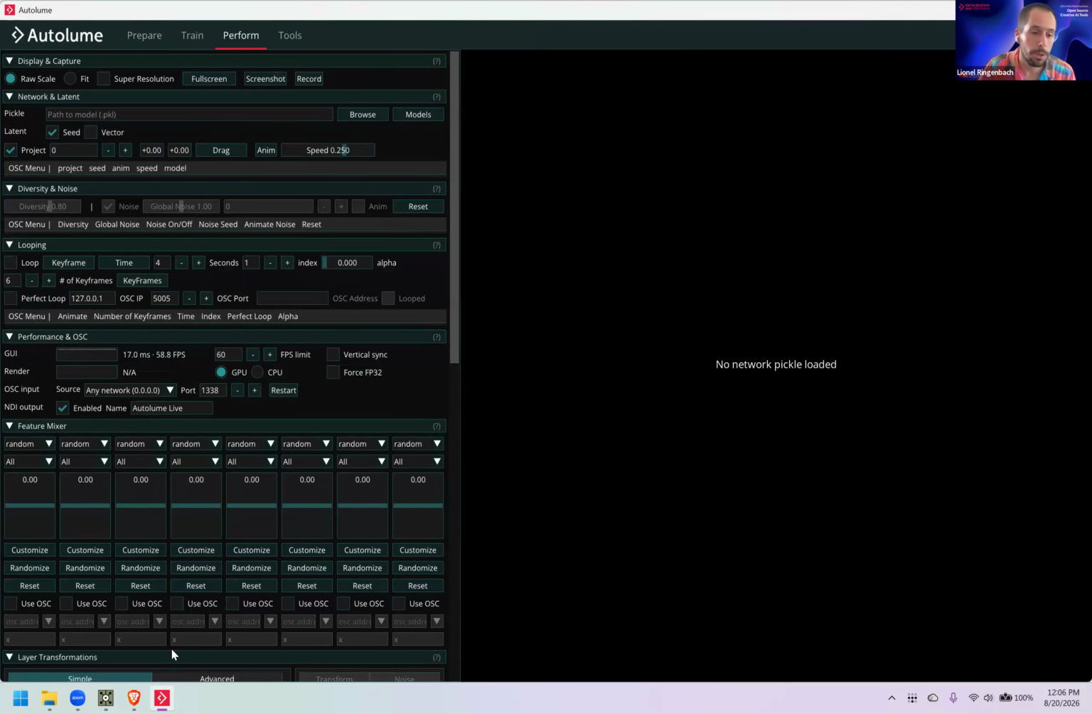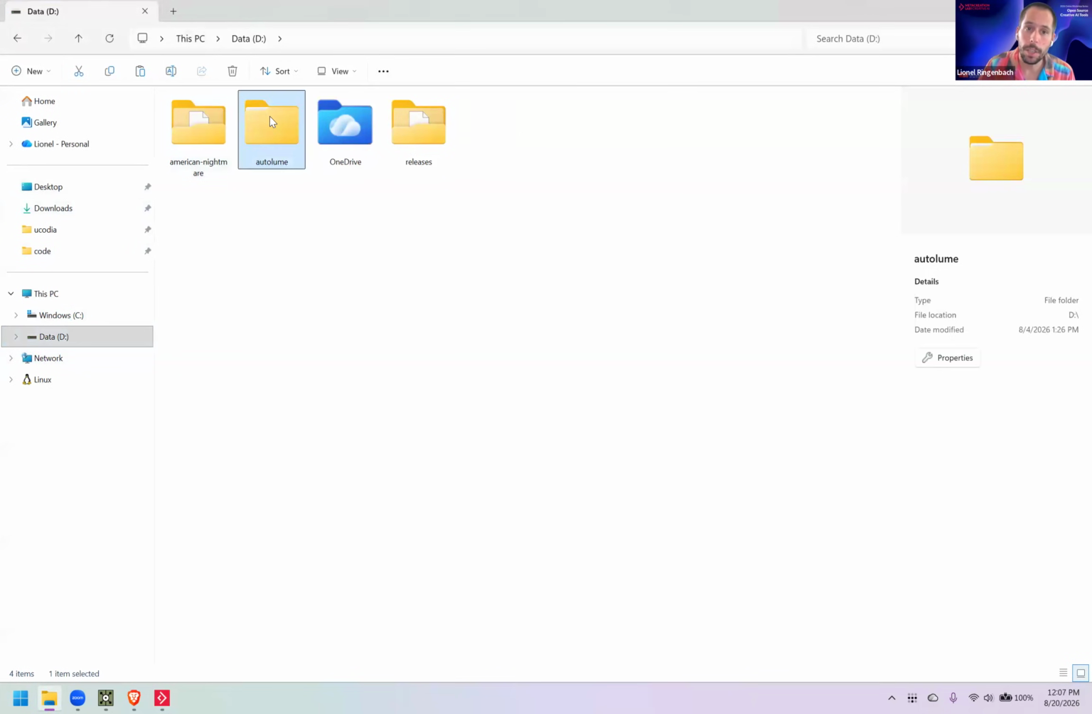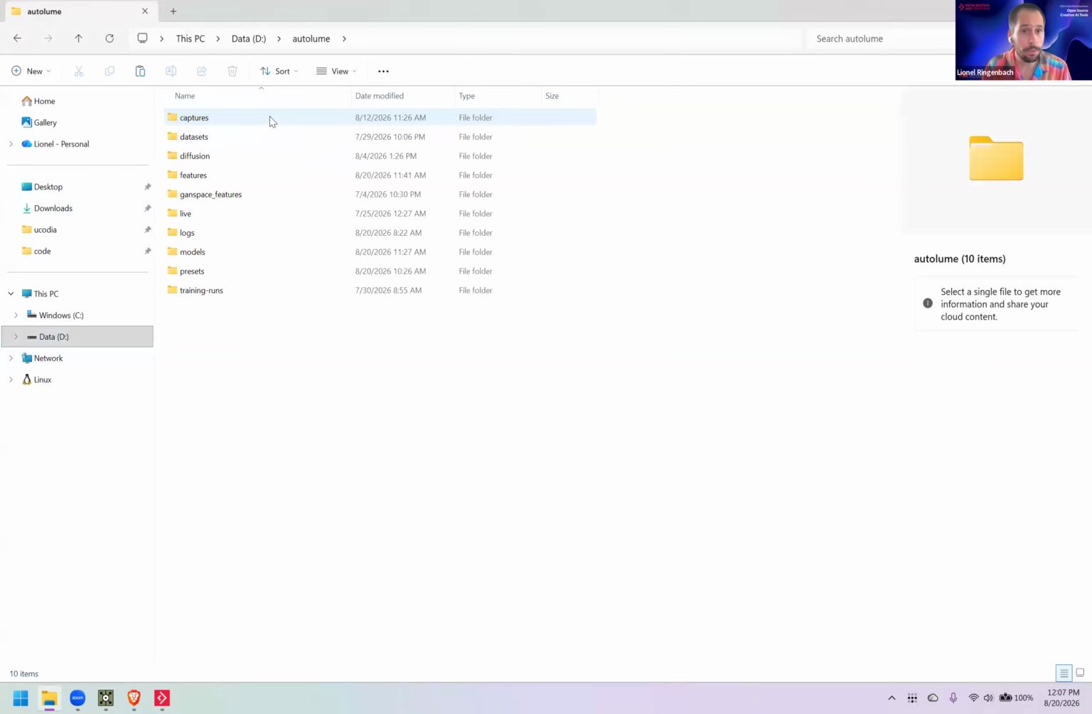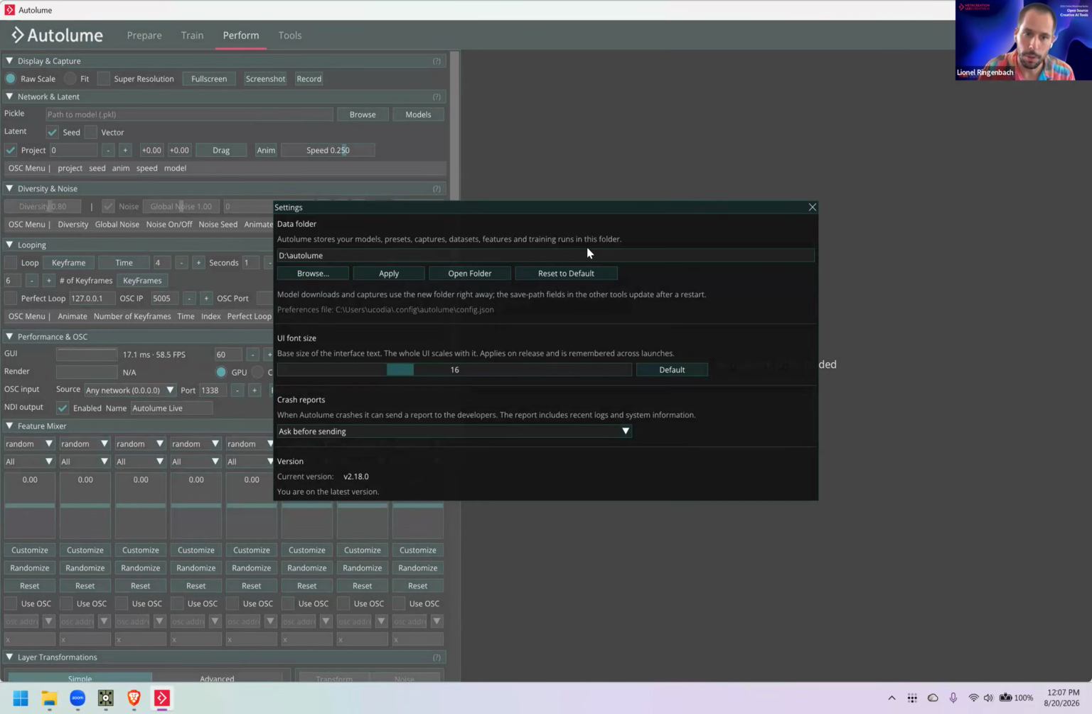That folder can also be preserved, meaning if you update Autolume to another version, or you did a lot of work and move to another computer, you can just copy that folder into the new Autolume folder on that machine, and all your work will be restored, including your models, training runs and datasets. So it's important to know about the Autolume training folder.